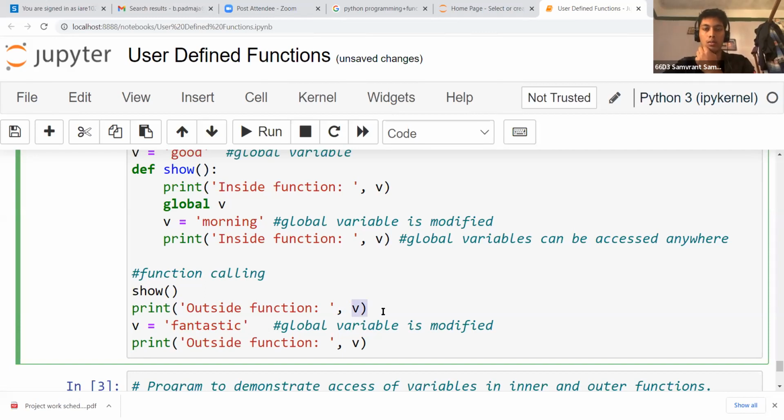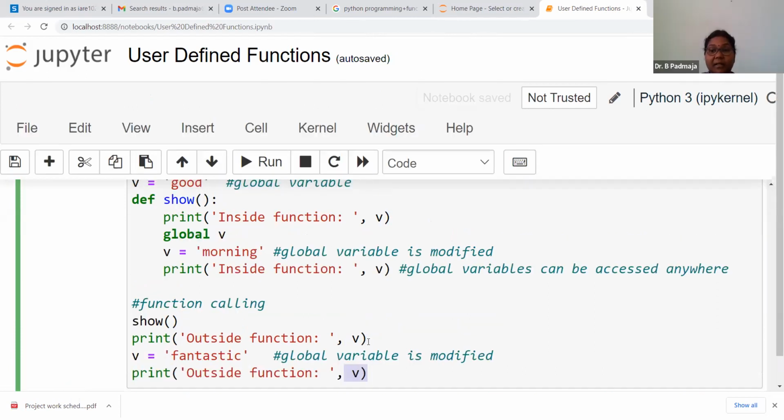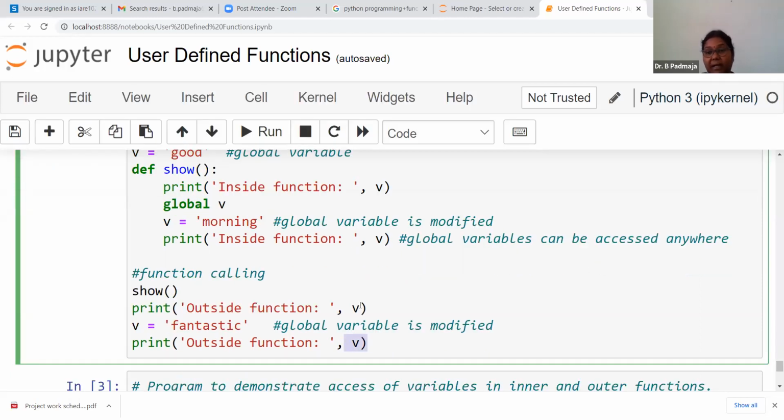Now outside the function, what I am going to get? Morning or good? Good or morning? One you have to tell. So I am going to get again morning, the latest value of the global variable. Yes, latest value of the global variable is morning. After that, it is modified to fantastic. So here at the last print statement, I am going to get fantastic. Clear? So that's why in programming, global variables can be modified. So to avoid confusion, as a programmer, you should give importance to local variables than global variables. That is the reason.